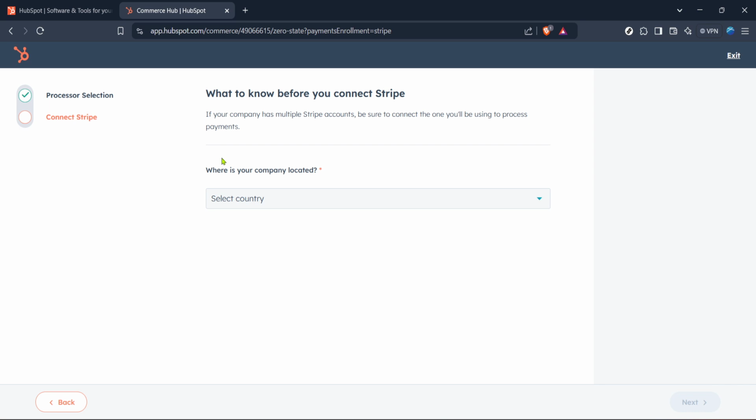If you have any challenges during the setup or usage, make sure to consult the support sections of either HubSpot or Stripe for expert assistance.